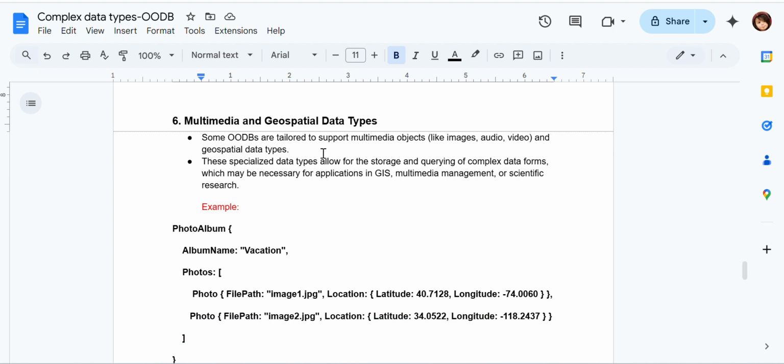Next is multimedia and geospatial data types, which include multimedia components like photographs. Geospatial is nothing but mapping, geo mapping, along with temporal images, audios, videos, all these things, which you can store. This is a special type which allows advanced features and complex data forms, which require more computing and more access facilities such as security. It includes storing and supporting multimedia objects like images, audio and video, and geospatial data types.